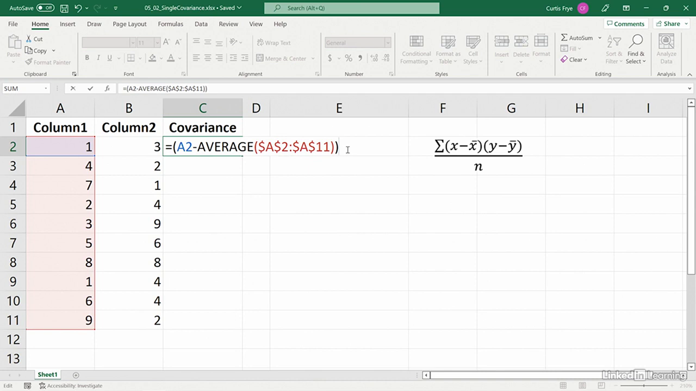the calculation. Then I'll type an asterisk for multiplication, and we'll do the same thing for the values in column 2. So I'll go a little faster. We're going to multiply that by left parenthesis B2 minus the average of the values in B2, and again, that will be an absolute reference, colon B11, and F4 again on the PC. On Mac, it's Command T. Then two right parentheses, and I will press Enter to create our calculation.